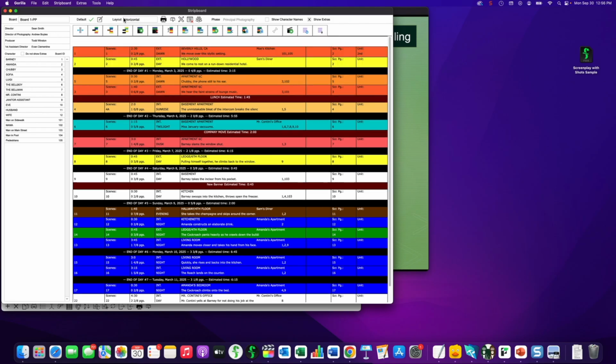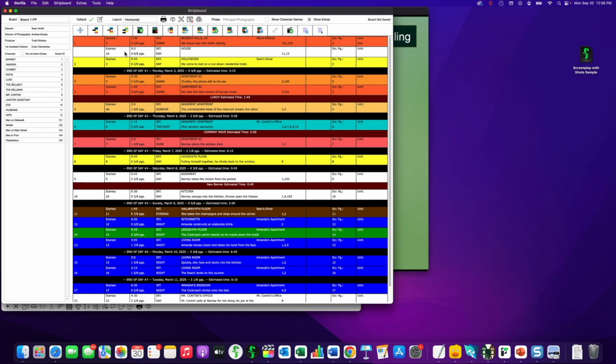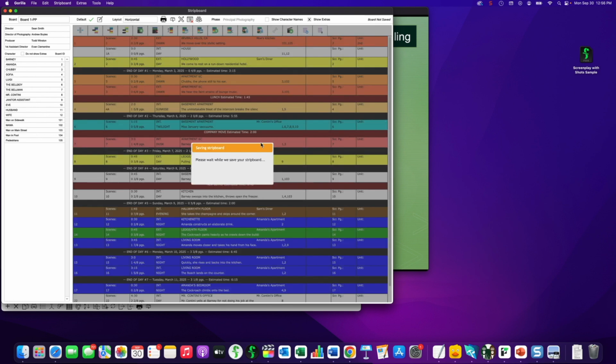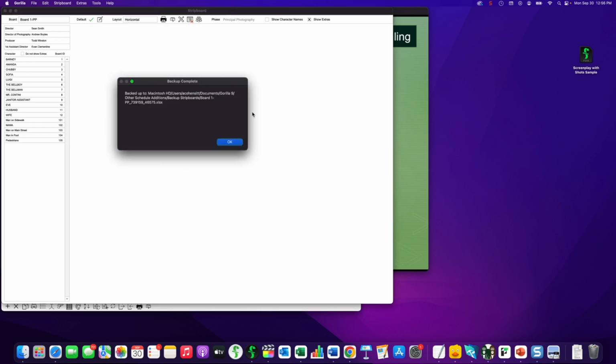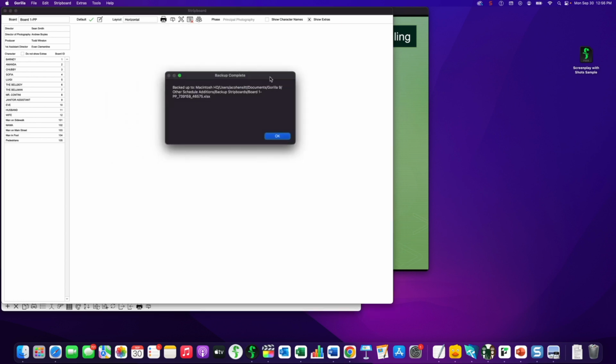But of course we can drag it up. And let's say we want to shoot it right after scene 1. So we'll put it there. We'll go ahead and save the board. Now notice that every time I save the board, it makes a backup of the board to an Excel file. And that is the next feature I'm going to show you.